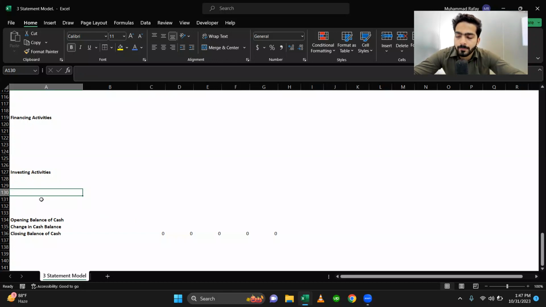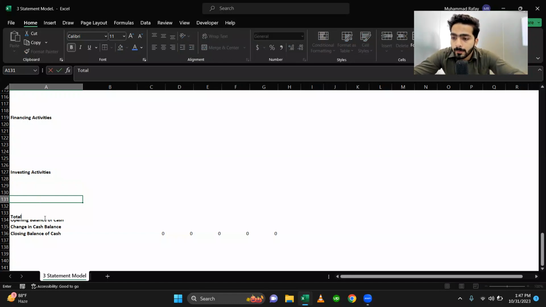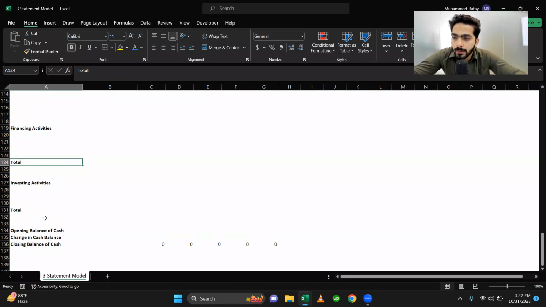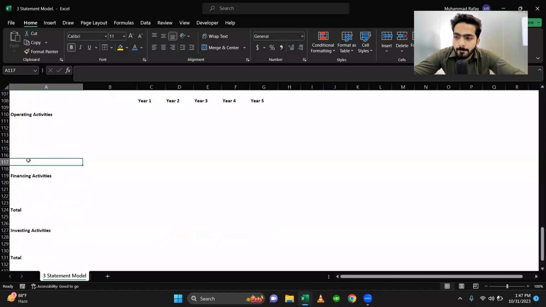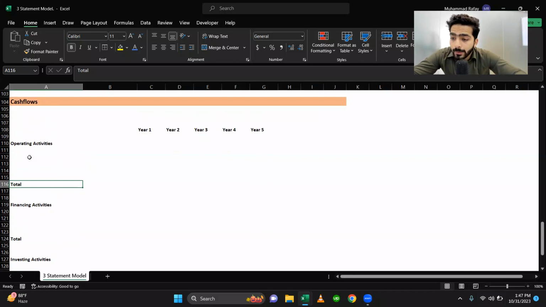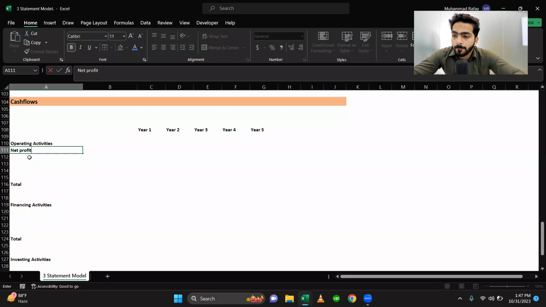So there is obviously a total in each and everything. So the total for investing activities, total of financing activities, and total of operating activities. Okay, perfect. So in the operating activities, we will start with our net profit and then add back depreciation. And then we will add the change in working capital.